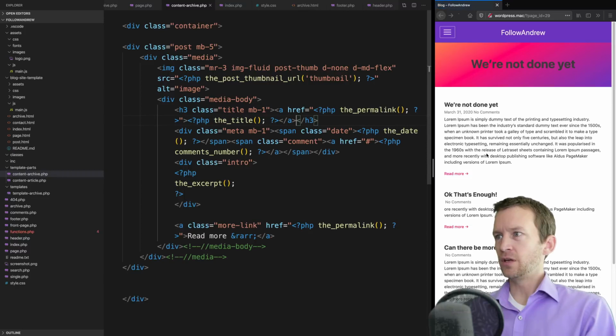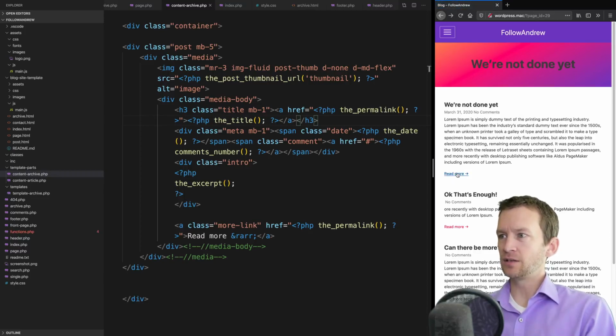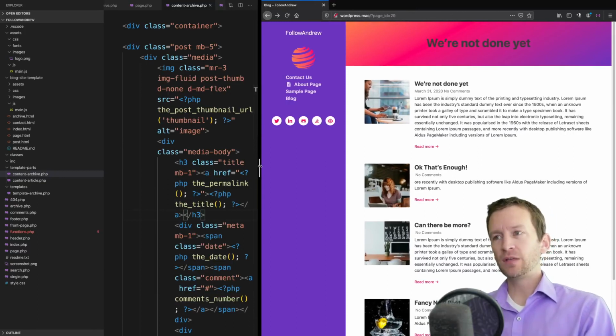Whoops, close the anchor tag. Okay, now we should be able to click the post title. Perfect, and that works as well as clicking the read more. So either one of those will take us into the actual page or post. Okay, now the next step we're going to do is be building out our page.